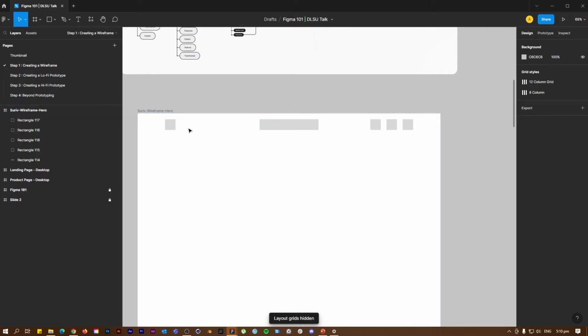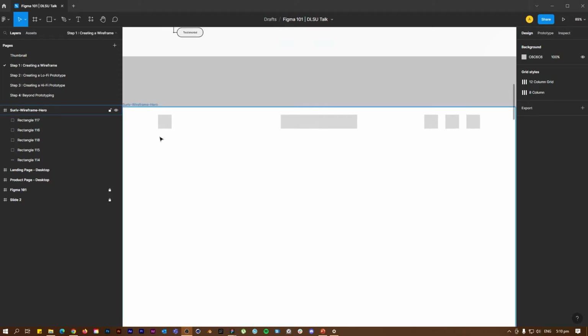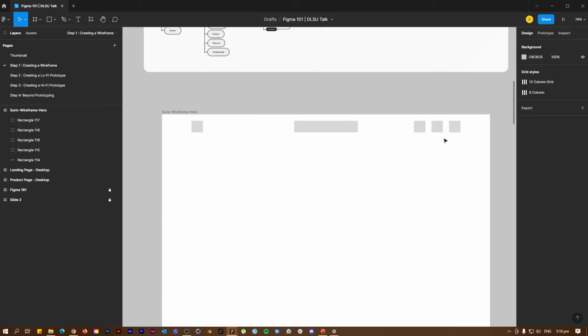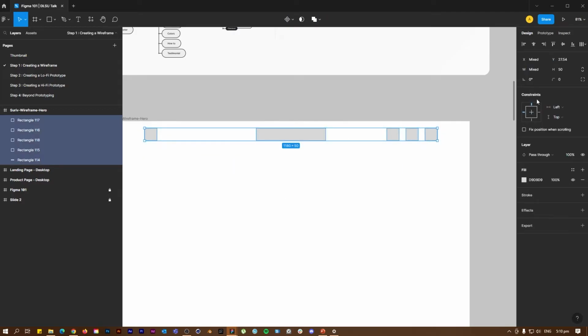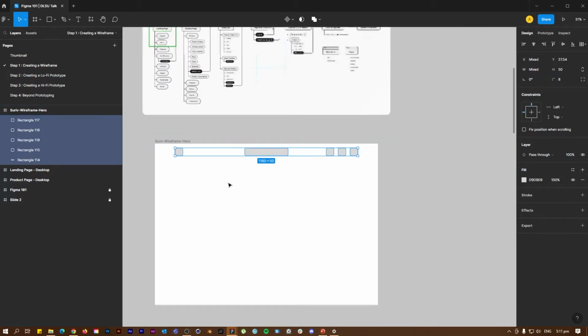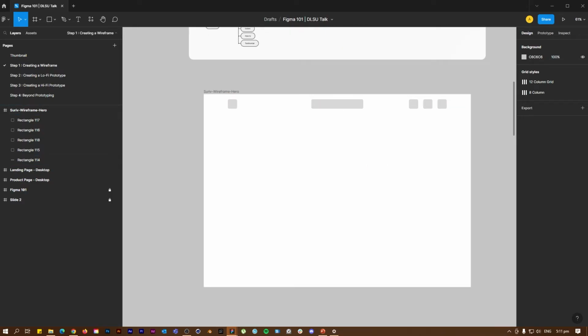Right. So we now have our wireframe of our header. What we want to do next is to give them some rounded corners so that they wouldn't have that edge. To do that, select all, go to this panel, go to the corner radius, you can drag, or you can actually type 8. That's it. That is now our wireframe.